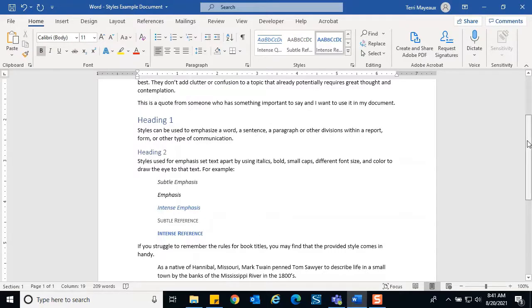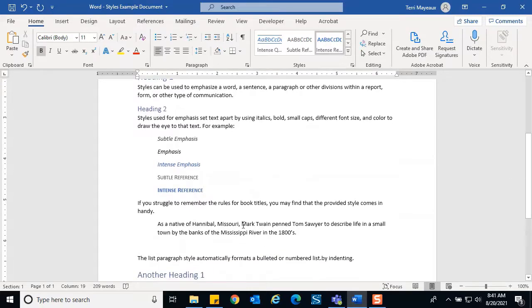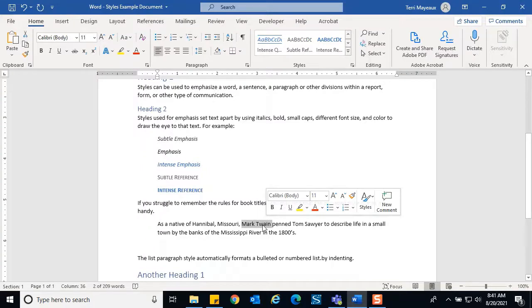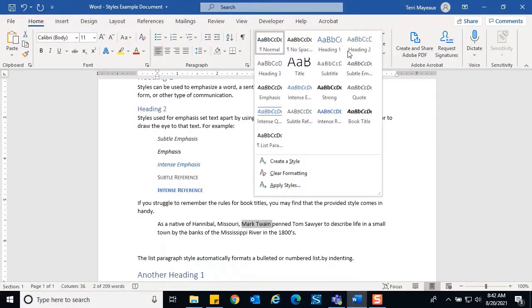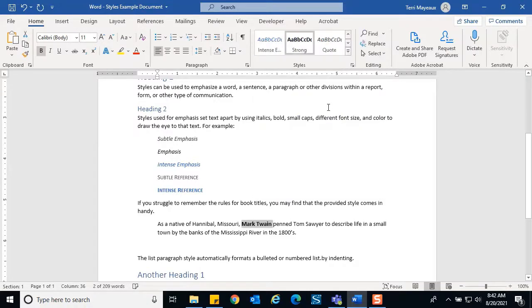Well, let's scroll down just a tad because we also have, oh, Mark Twain. And with Mark Twain, let me make sure that I select just Mark Twain and not that comma. And again, I might decide that I want to emphasize Mark Twain a bit. Let's go to the gallery because we also have a strong style here. And it is, well, bold. And maybe that's all it does is just bold, but it might be a slightly different color as well.